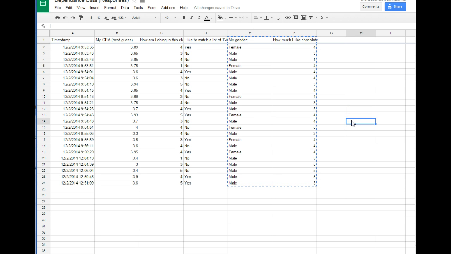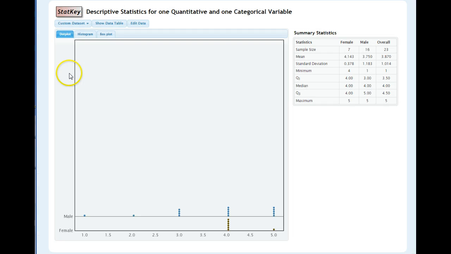If we were to ask a new question such as, does my GPA predict how I am doing in this class? If I knew your GPA ahead of time, would that help me predict how you're going to be doing in this class by your own 1 to 5 rating? We have a number here and we have a number here. We have quantities for both, so we have 2 quantitative variables. And when we get to StatKey, we're going to select that.